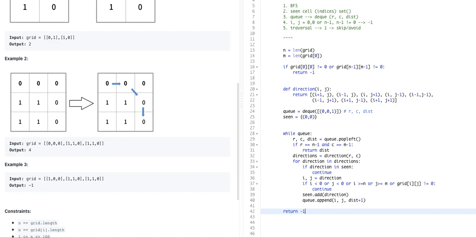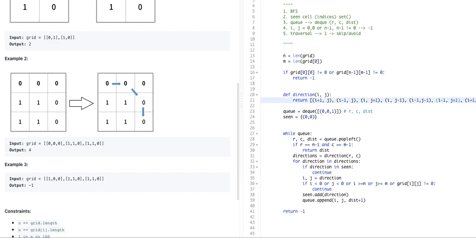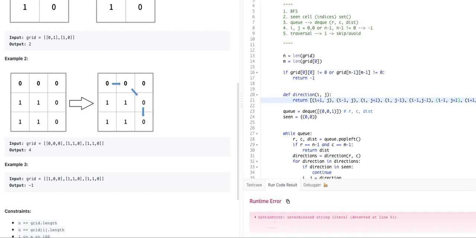So the time complexity for this is going to be linear, and the space complexity is linear as well, as we are using the queue, we are using the set, and we are iterating over the grid once to find the shortest path.